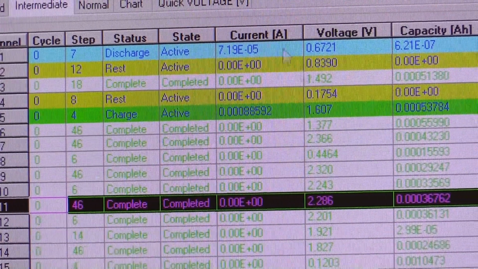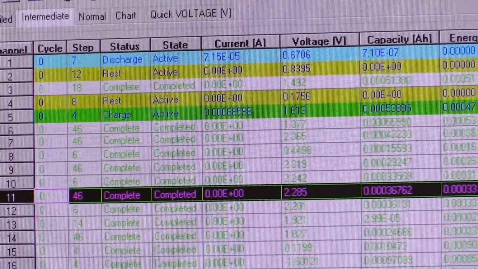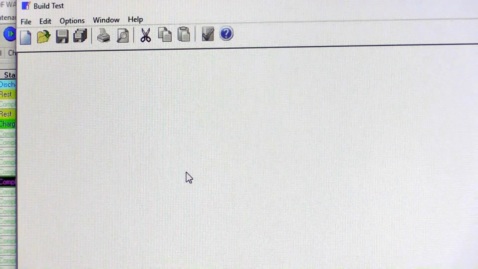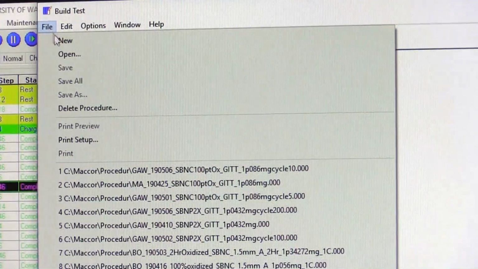So to start here, we want to make our own procedure for how we're going to cycle the battery now that we have the information that we need. To do that, we're going to click on this button, which is the Build Test Procedure Editor. It's good practice, usually once you have your procedure written, to bring up an old procedure and edit that. But for right now, I'm going to show you how to write your own new procedure from scratch. So we'll do new.